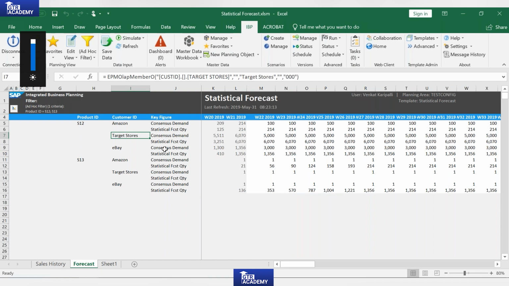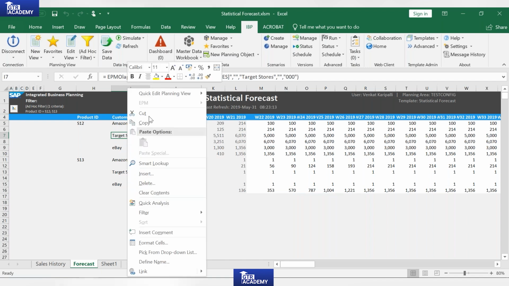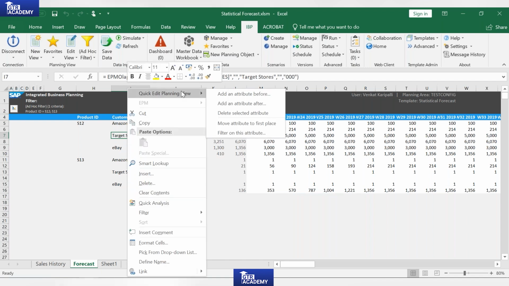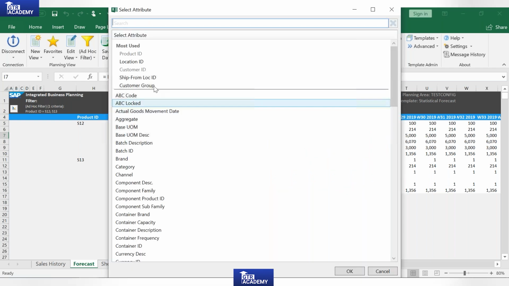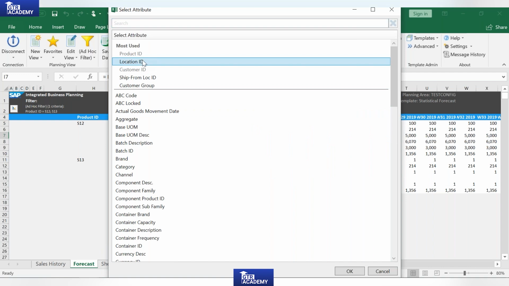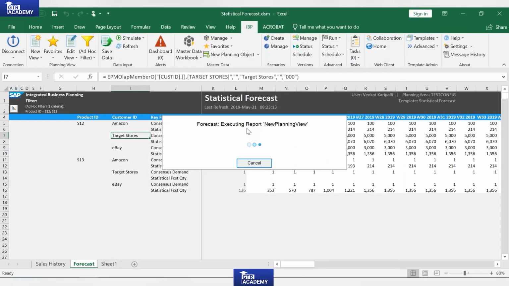Even in here, I think statistical forecast is also at location level, product, location, customer level, but consensus demand is at product and customer level. So I just right click, quick edit planning view. That means I'm quickly editing a planning view. Add an attribute. What attribute do I want to add? I want to add the location dimension. Now you can see the locations that are there.